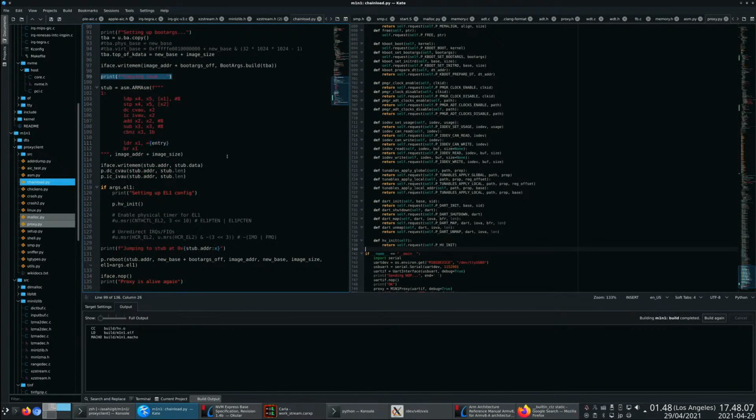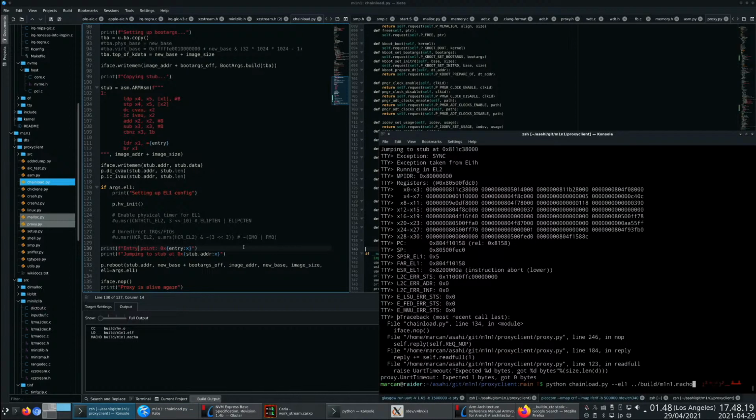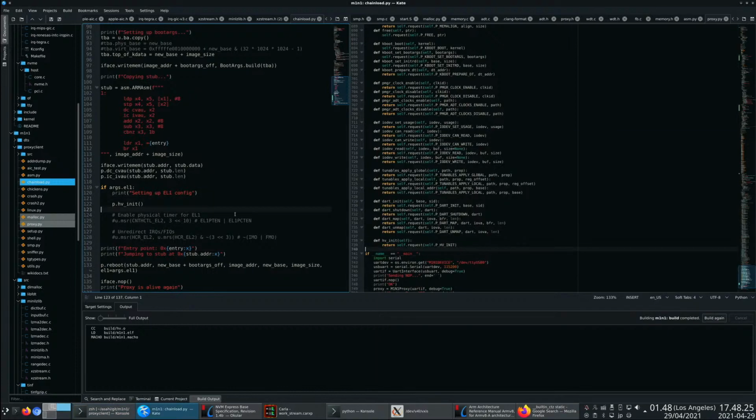Should make it print that. It's probably the entry point. Oh wait, no, this is dumb. This is doing... oh no, this is going to explode. Yeah, okay, no. This is not the same thing.